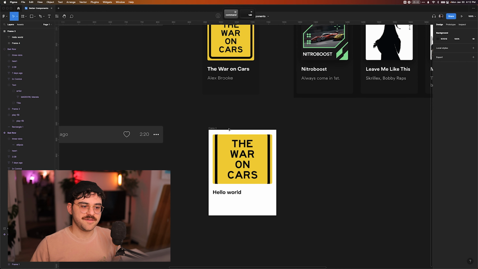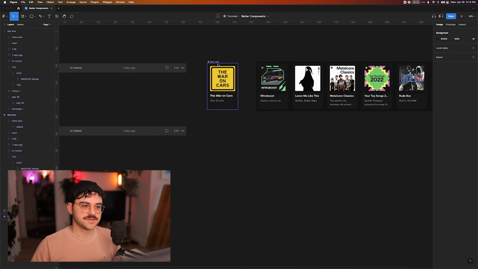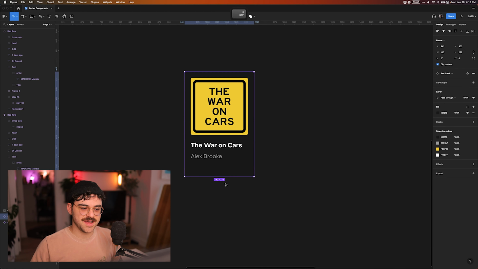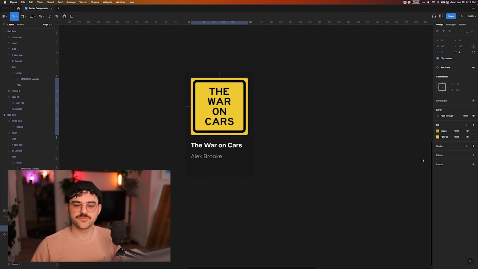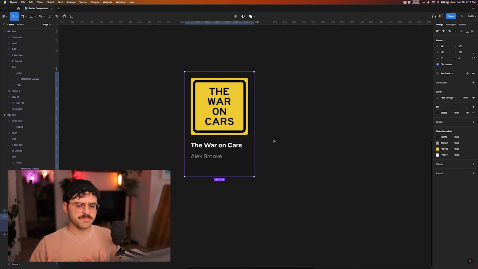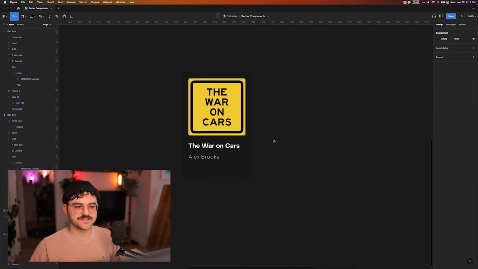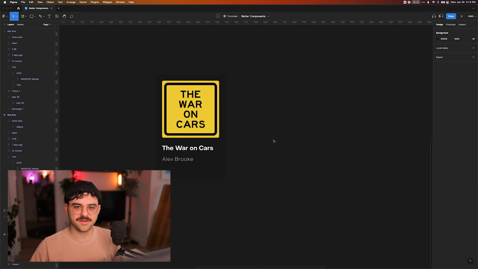So what I have here is a bad component. And you can see that as I scale it, things don't really behave appropriately. This is obviously built to be bad. You could set constraints and everything like that. But ultimately, what we want to do is create a brand new component that scales appropriately.